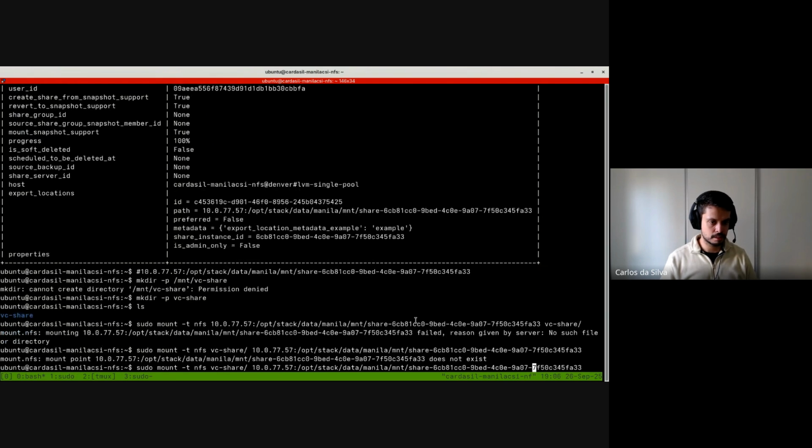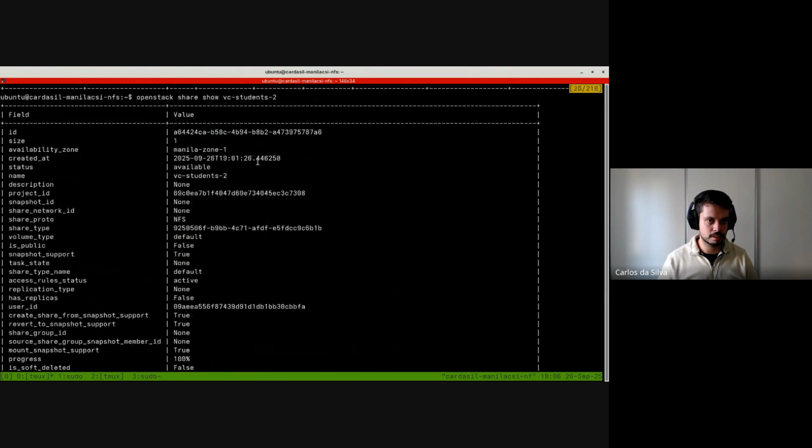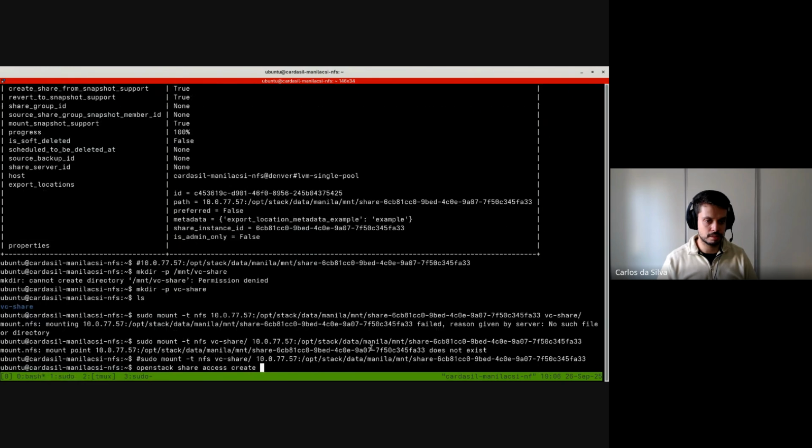Yeah, it does not exist. So at the end, what we need to do is grant access to the share. We need to do OpenStack share access create, and then the share name is VC students 2, right? So let's grant access to some people in the VC students 2.